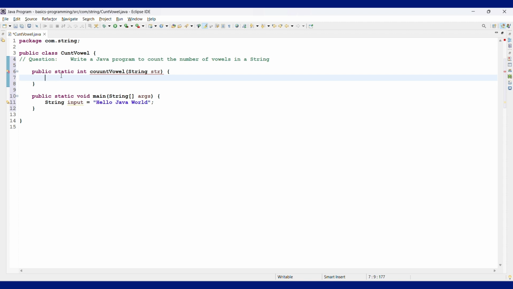Then here, what we have to do: see, we have "hello, Java world", but some characters are capital and the others are small. If I want to calculate how many vowels are in this, we might get confused dealing with upper and lower case. That's why, first of all, we have to convert it to lowercase or else uppercase. So I just convert it to lowercase here.